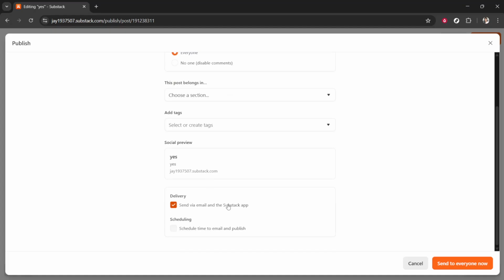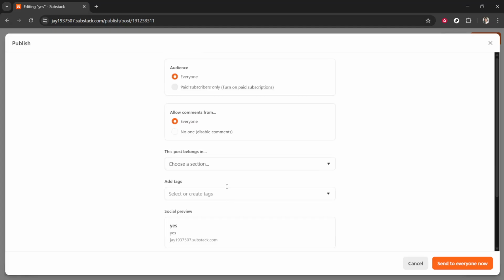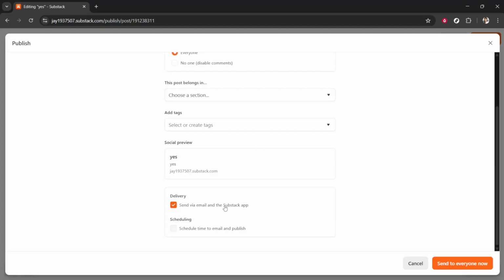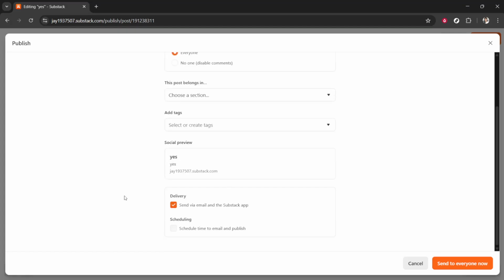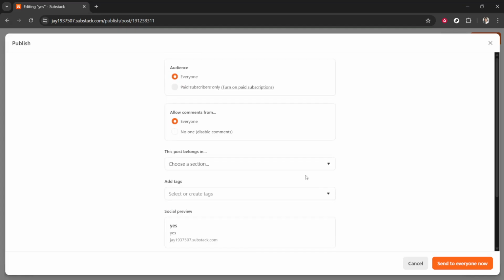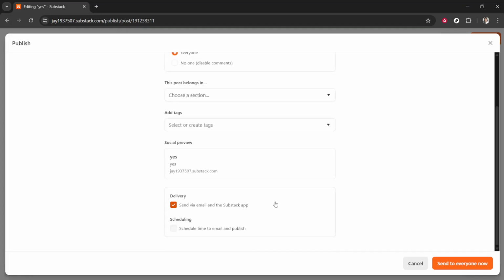Now, look for the Send Test Email option. If it's available, go ahead and click it. You'll usually find this control near the top right area or within the Send or Preview panel. The option appears when your post is in a state that Substack can render as an email, so don't worry if it only shows up once the editor has enough to preview. This is your safe space to see exactly what the inbox version will look like.